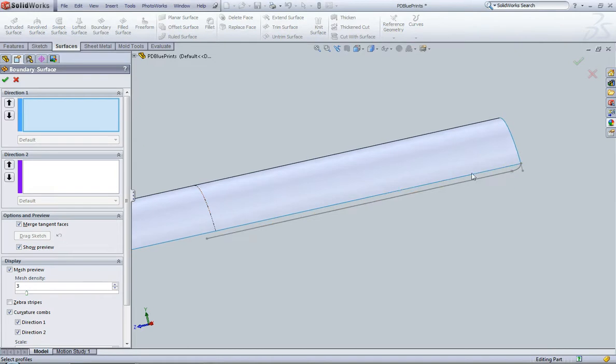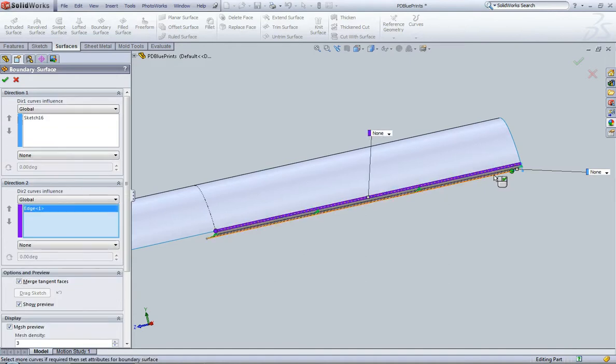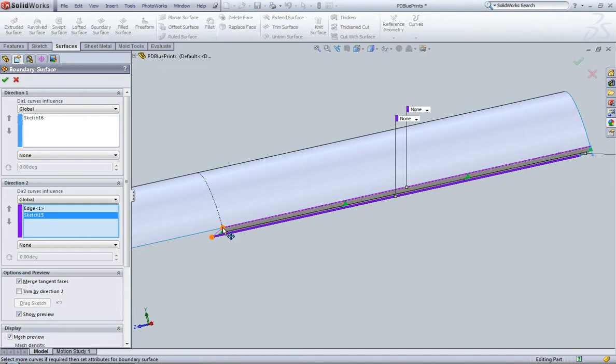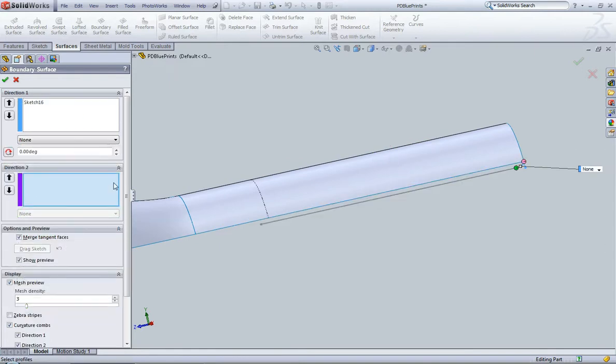Alright, I'm going to go ahead and take care of this boundary surface. Select that edge and the other sketch, and you can see it just went right up to that edge, and it stopped where we wanted it to. Just one other real quick note for you.